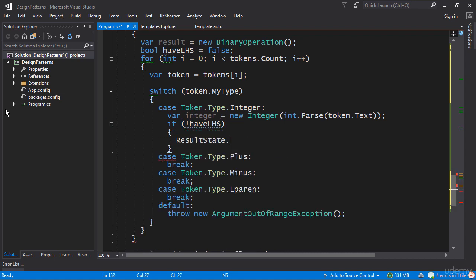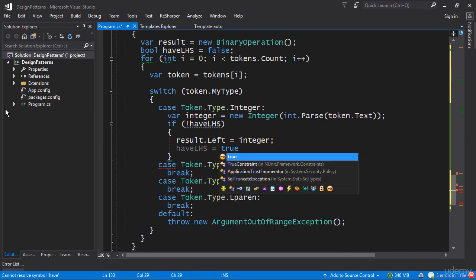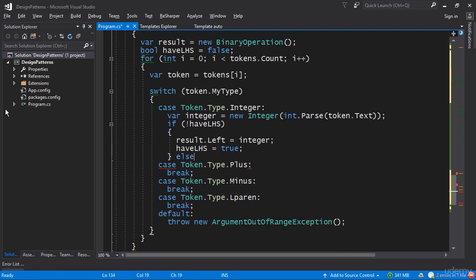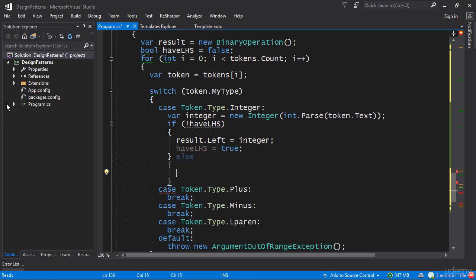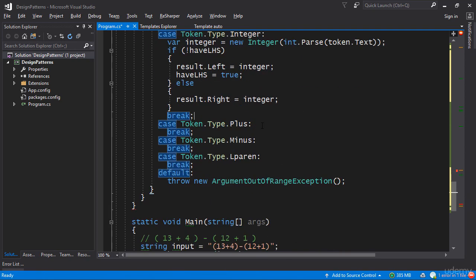So we say result.Left is equal to integer, and then we have the left hand side. So now we have the left hand side. Otherwise, if we already have the left hand side, then we set the right hand side. So we say result.Right equals integer. There we go. So this is how we interpret an integer coming in.